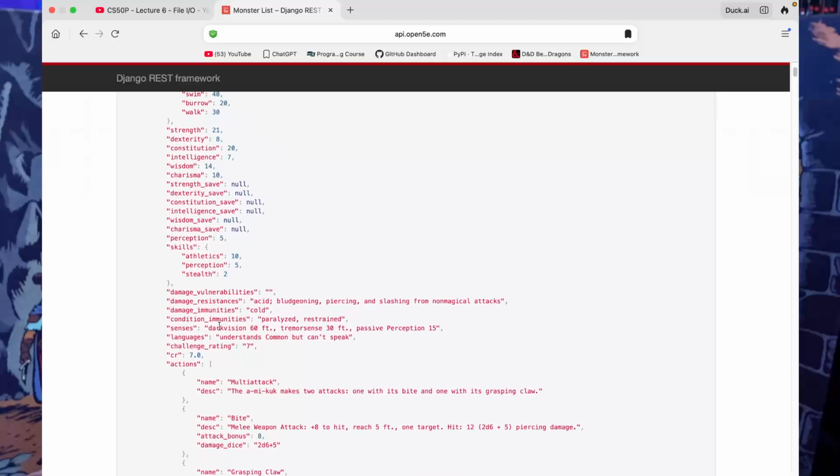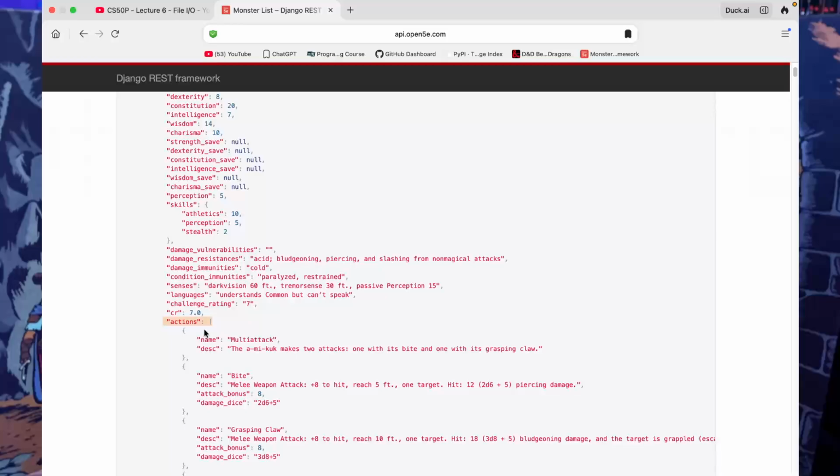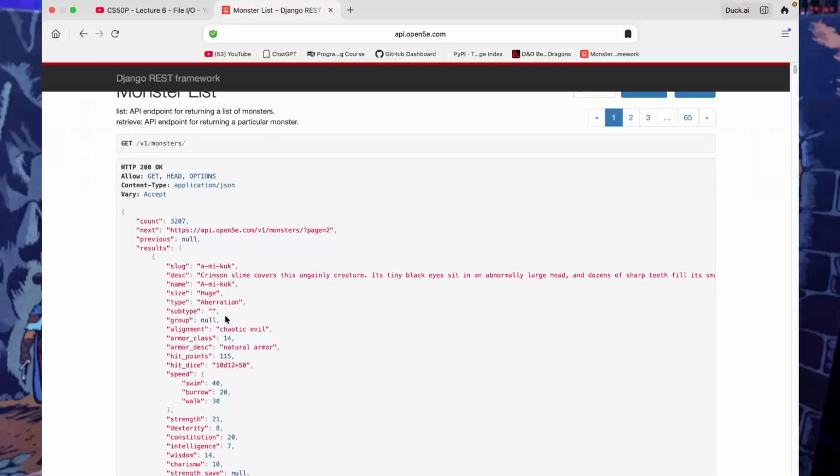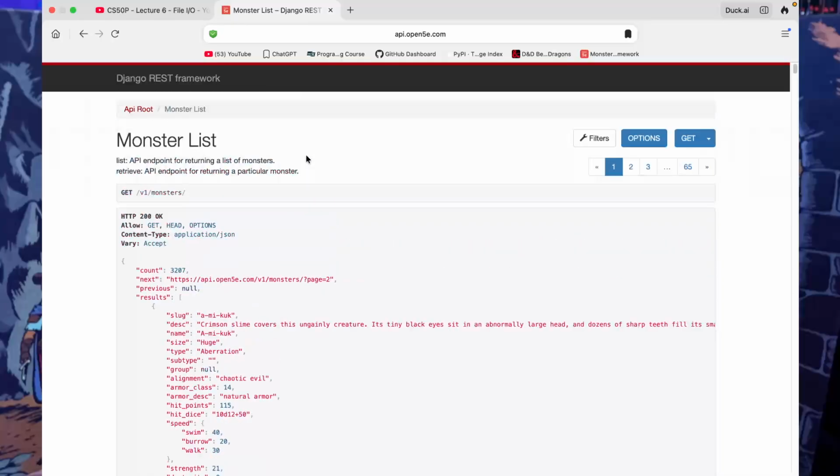Like if I go down right here, I put actions, it's got the bracket, and it does it. It gives me the name, or it'll give me the description of the attack. This API I'm using is called, where is it? I can't remember what it's called. But I've been using it.